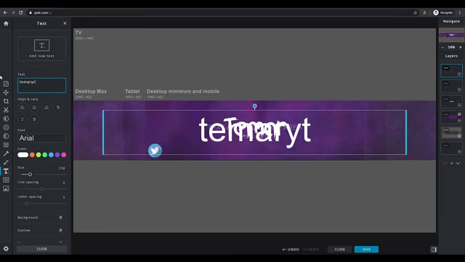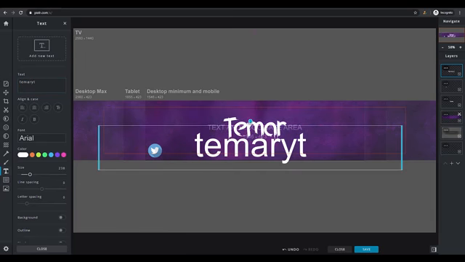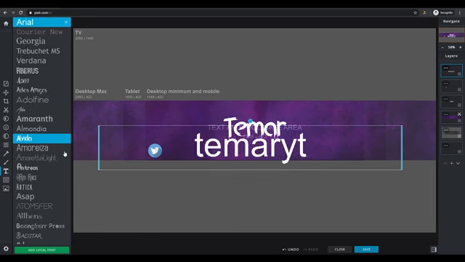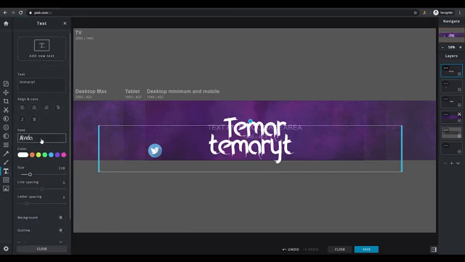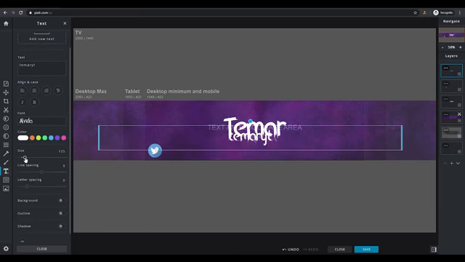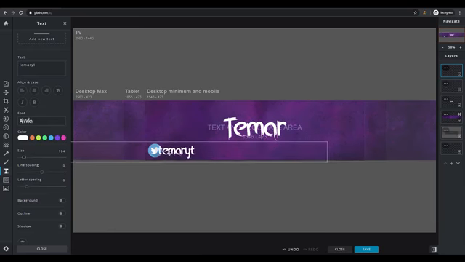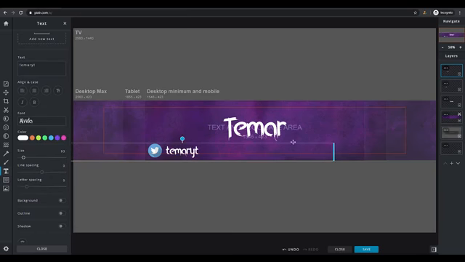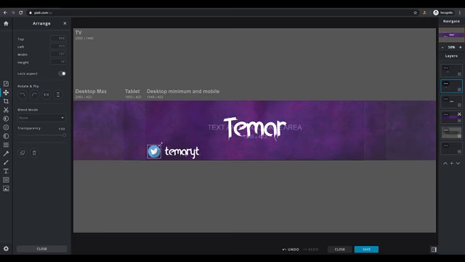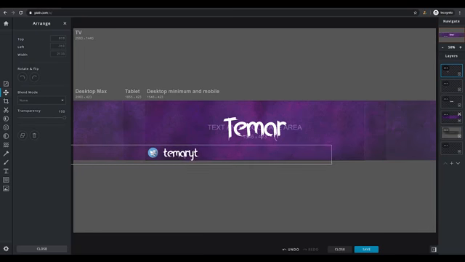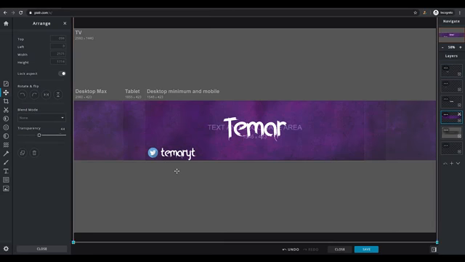Let's say TemRYT, and this font can be the same as your channel name font, or you can use another one. I'm probably gonna use the same since it fits good to my eyes. I'm gonna size it down a lot more, and then place it right next to the Twitter logo, just like this. Actually the Twitter logo is a little too big, just like that, and I'm gonna put my username next to it, and that's Twitter.